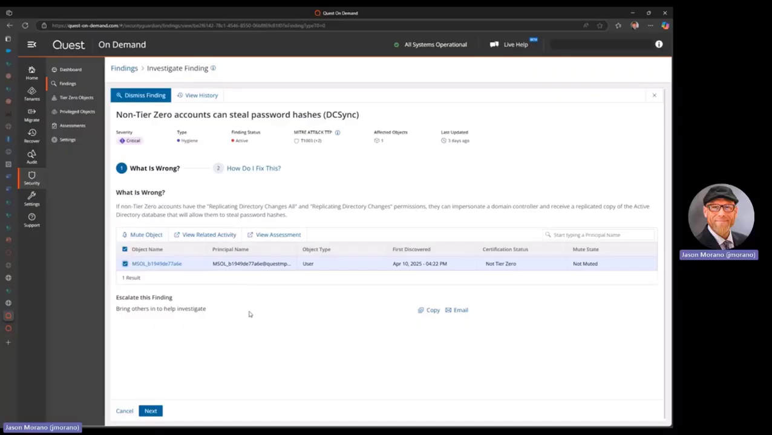So let's take a look at some of the other things here. I want to be very clear on mute object. It's there, but I don't know if I were running a production environment that I'd ever really mute any object. If it's a tier 0 object, you can't mute it, just to let you know. This happens not to be one, because it's a non-tier 0 account. It's a regular account with the ability to pass the hash. So if it was tier 0, this would be grayed out. You cannot mute tier 0 objects.